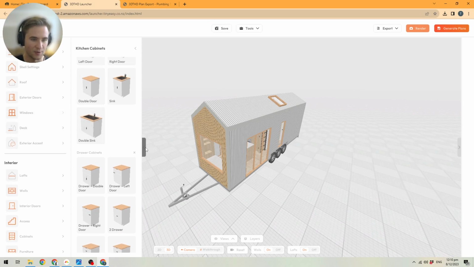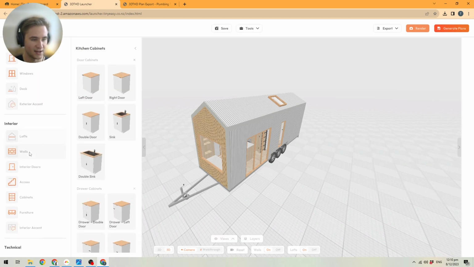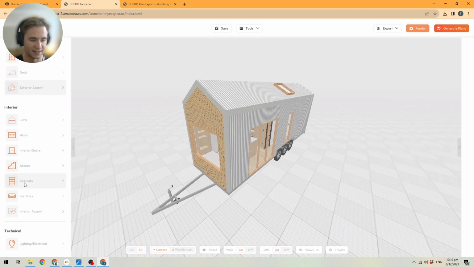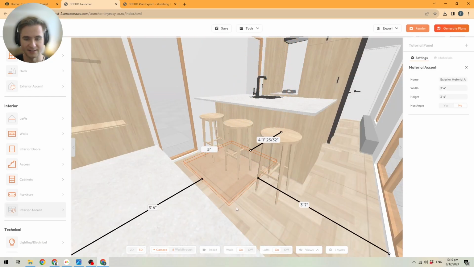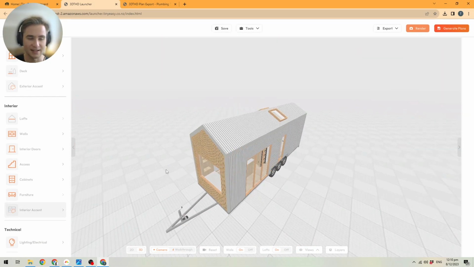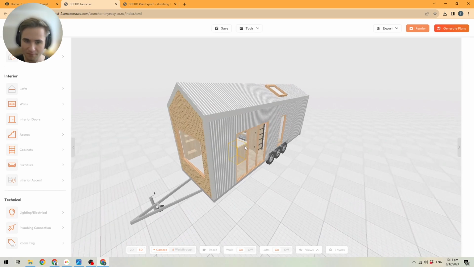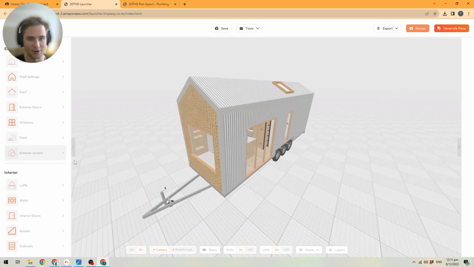Another thing as well, the exterior and interior material accents are not in a material palette anymore. They're actually in their own tools now. So you can just go into the exterior and drag in an accent, or the same thing with the interior here. You can drag in an accent and place it into the interior. So that's new when it comes to the library bar. You'll also see a new plumbing tool come up here, which we'll talk about more soon. And yeah, we've got a new room tag tool as well, which we'll also talk about more soon. So that's how the new library bar works.